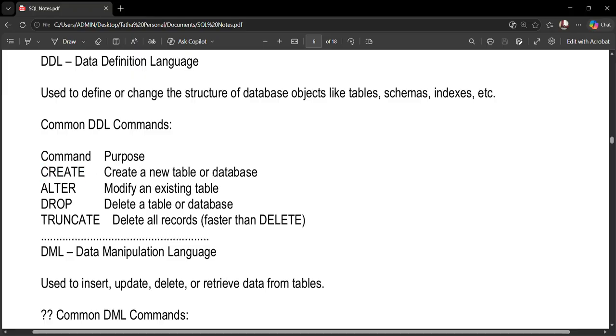Alter is used for modifying the existing table that we created earlier. Drop is used to delete a table or a database, and truncate is used to delete all the records from the table, not the table itself, but all the records stored in the table will be deleted with the help of the truncate command.